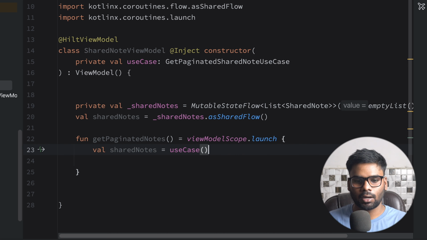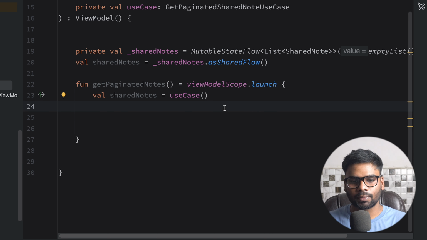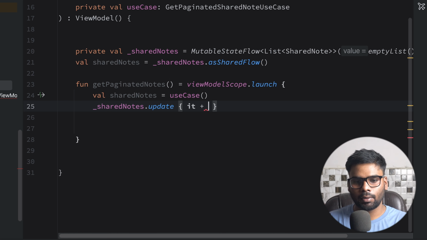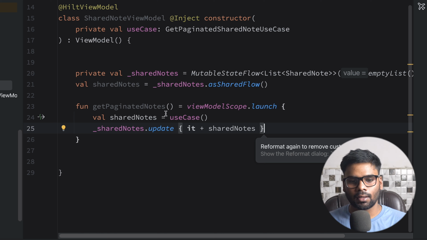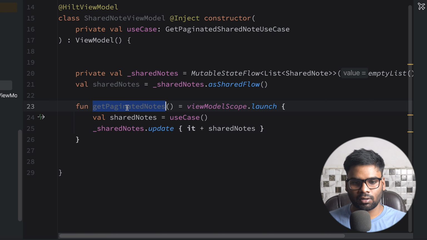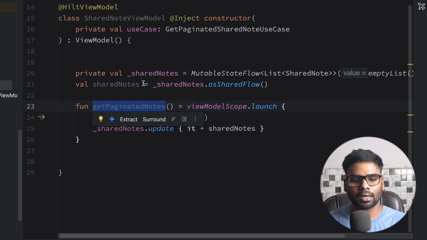The initial value is empty list. Now as soon as we get the information, we can simply add that information to our shared nodes. So shared node update it plus shared nodes, this shared node. Okay, and that's it. Now we will trigger this particular function when we want to fetch the next page information. So we will trigger this particular function from our composables.